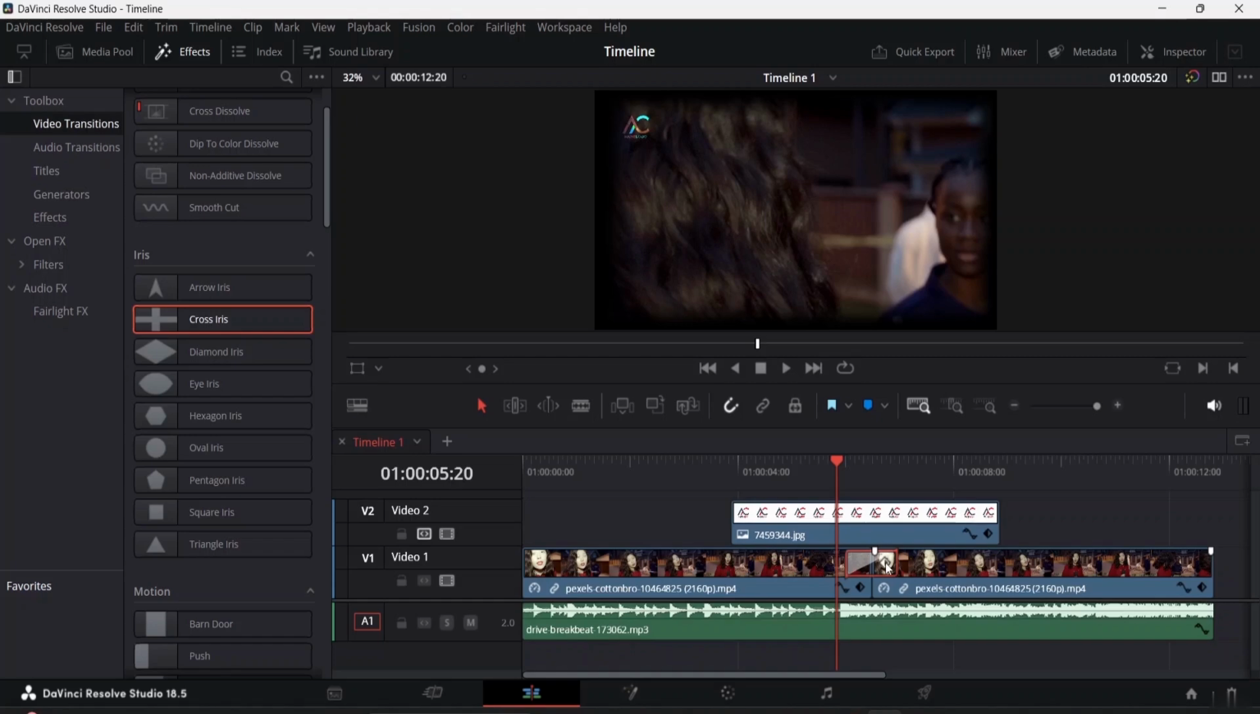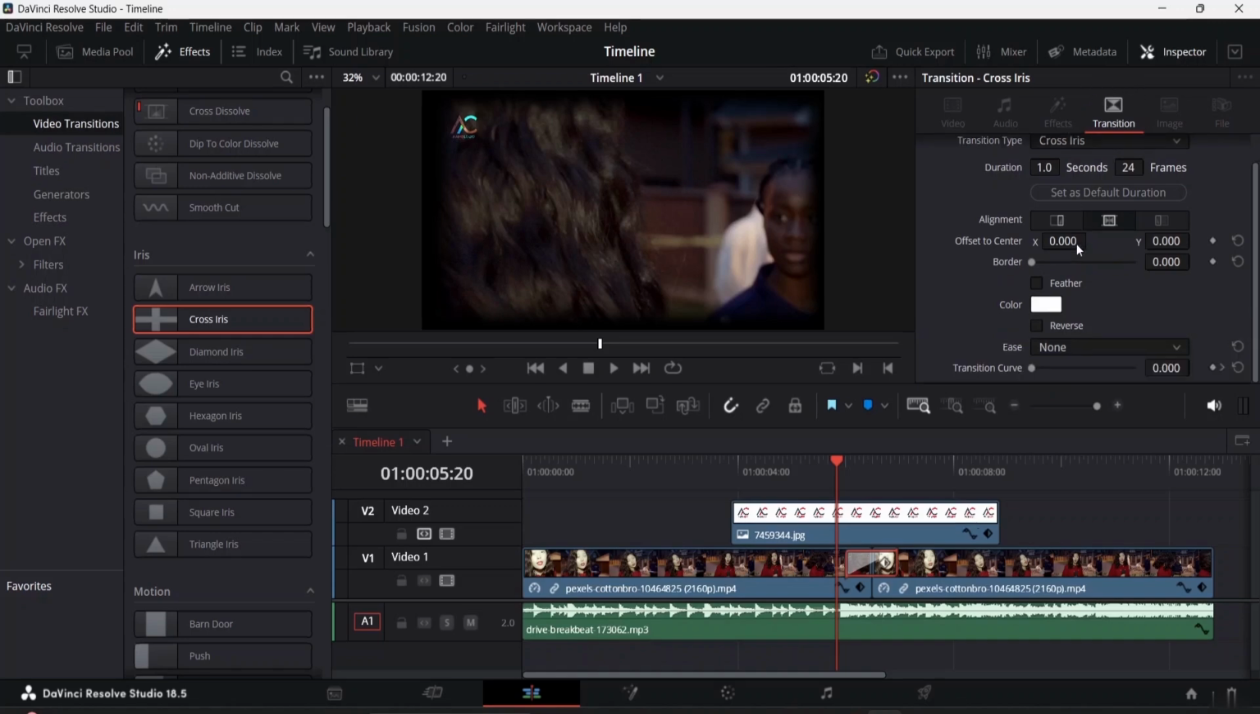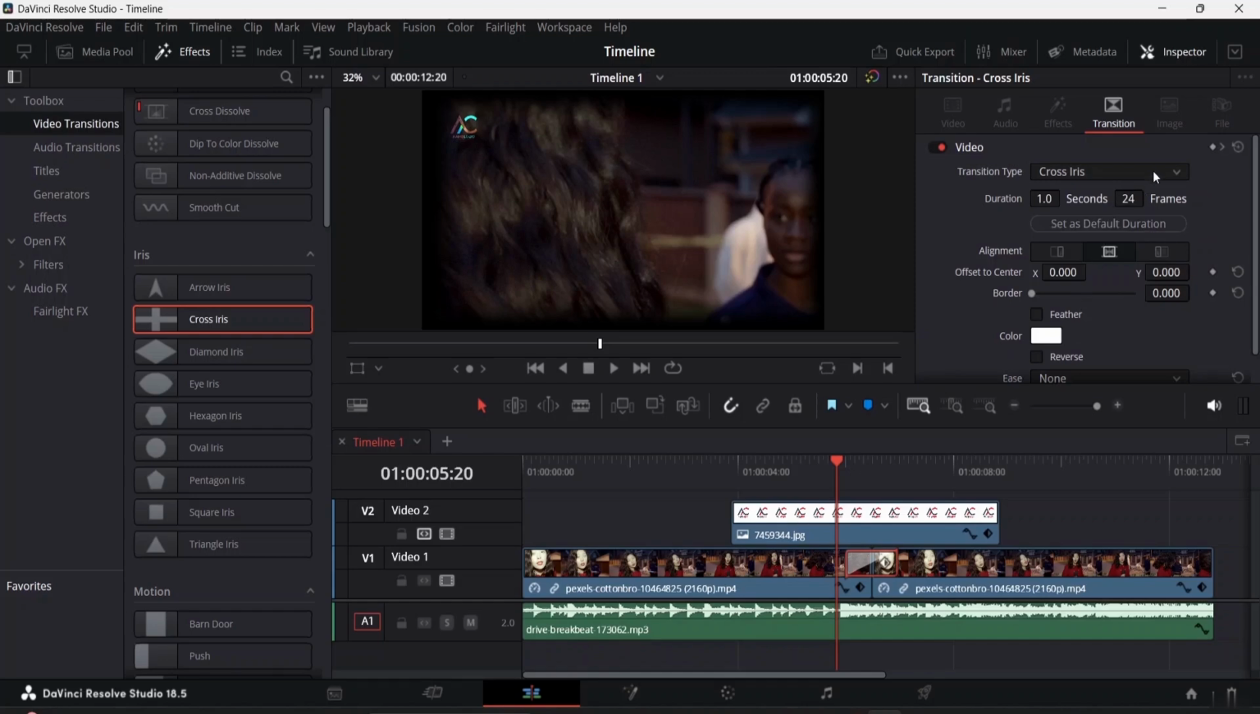But mostly what everyone does, or if you want to work closely with your transition, in that case you also need to come here into your inspector panel. So as you can see, I am here in my inspector panel. From here, I now have the transition option right over here. So first off, I can change what type of transition I need, and after that I can also choose what duration I need.